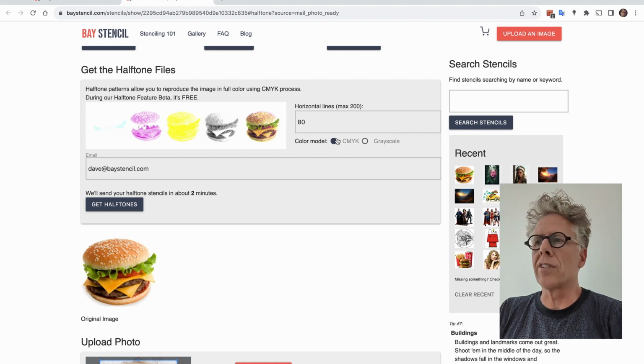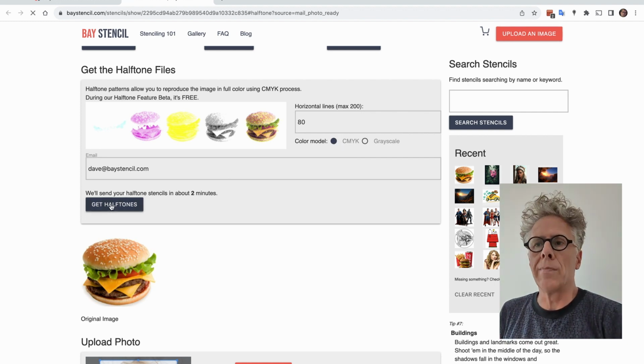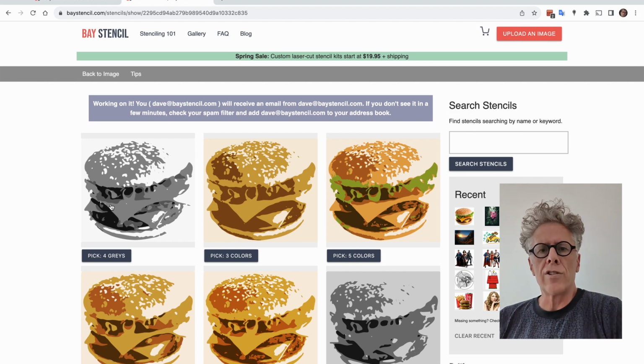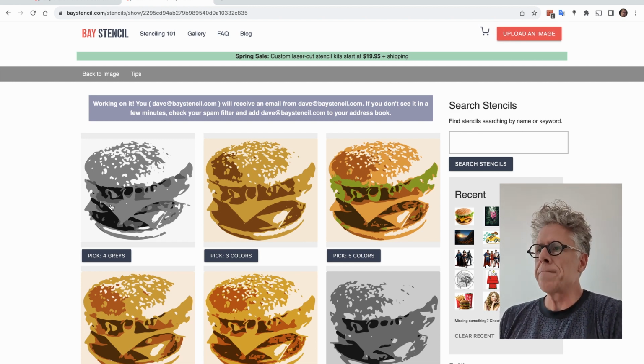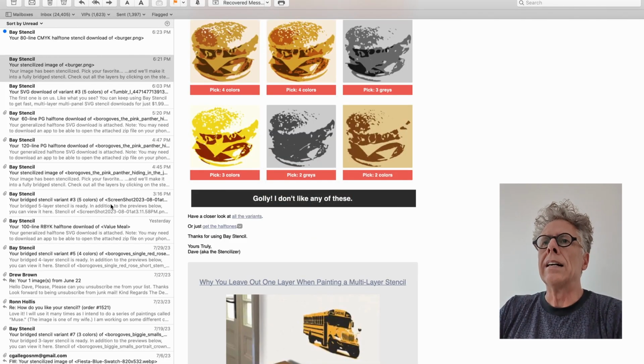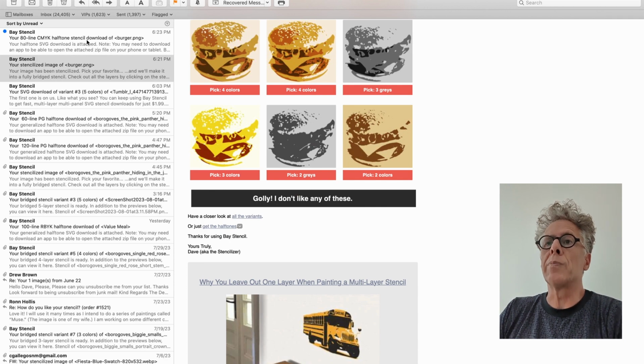More color models are coming soon, but right now we want CMYK. I'm just going to click this button that says get the halftones. This is free right now. We're trying to figure out a way to make it as useful as possible so that people want to pay for it, but it's free for the time being. When you get these halftones back, I'm going to go watch my email again. Hey, looks like it already came back, so that was pretty fast too.